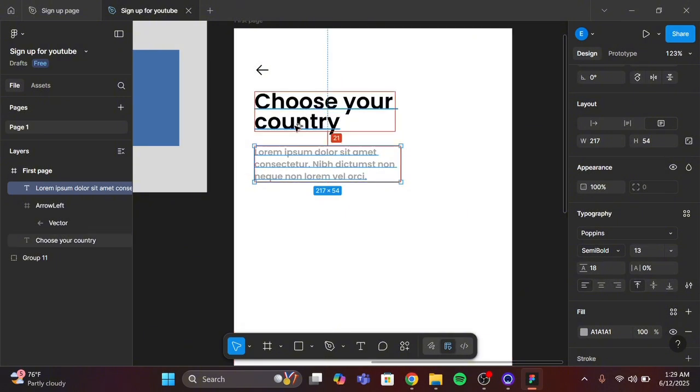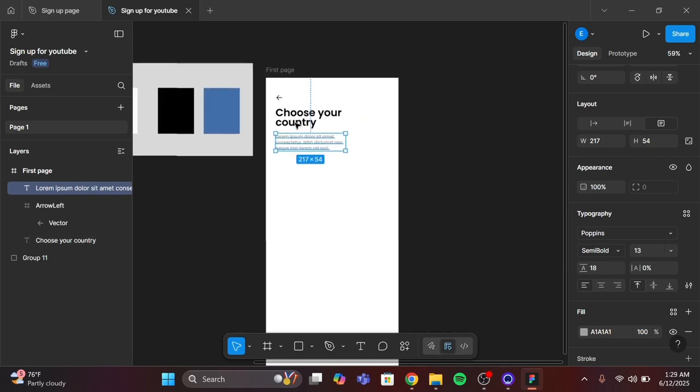Then you check the distance. If you remember, from choose your country and the left arrow key, we did a spacing of 20 pixels. Let's do that here too. Let's make it 20, it's 21 now. So one click of the up key, we make it 20. I think our design is beginning to stand out.